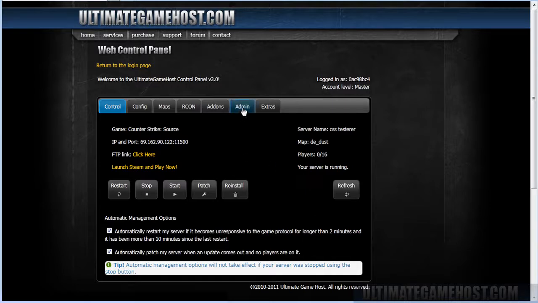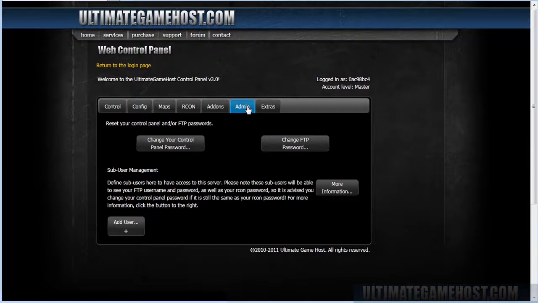And some new features here on the admin tab. You can now change your control panel password and your FTP password straight from the control panel. No more support requests needed for that. Makes it a lot easier. We also have sub-user management now, so you can create user accounts that'll be able to get into the control panel and do things for your server. So if you have a clan member or something you want to give access to, you can do that.